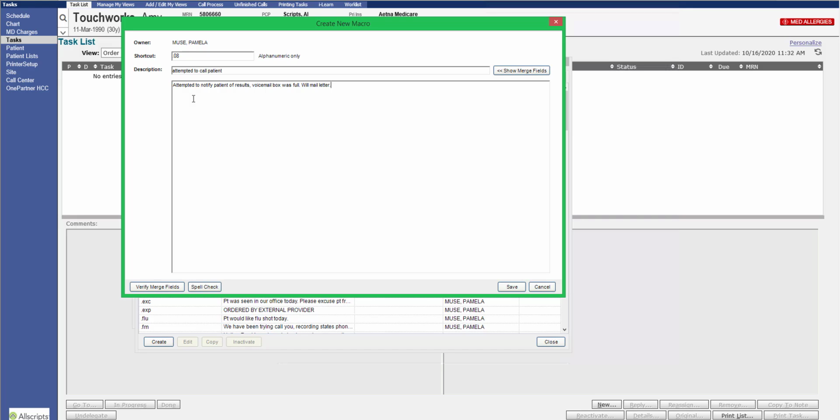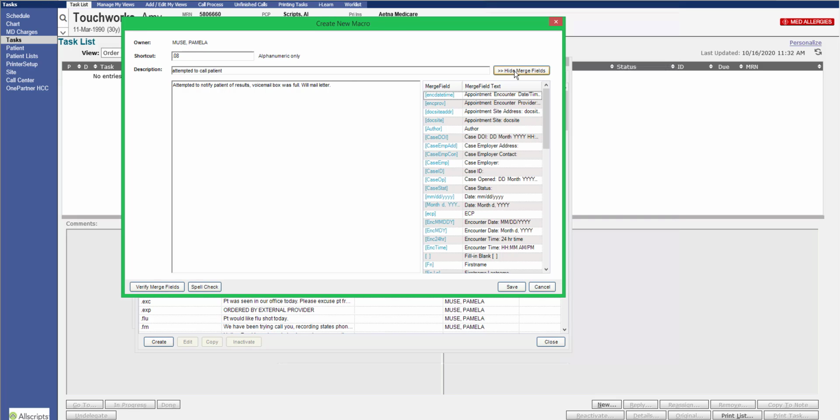Now, if you can't get a hold of a patient and they have Follow My Health, you can certainly send them a message instead of sending a letter. Now, let's click on Show Merge Fields. Show Merge Fields are options that will populate automatically for you. So, I want to choose Author. That's me. And please be sure there's a space in between your punctuation and the bracket.